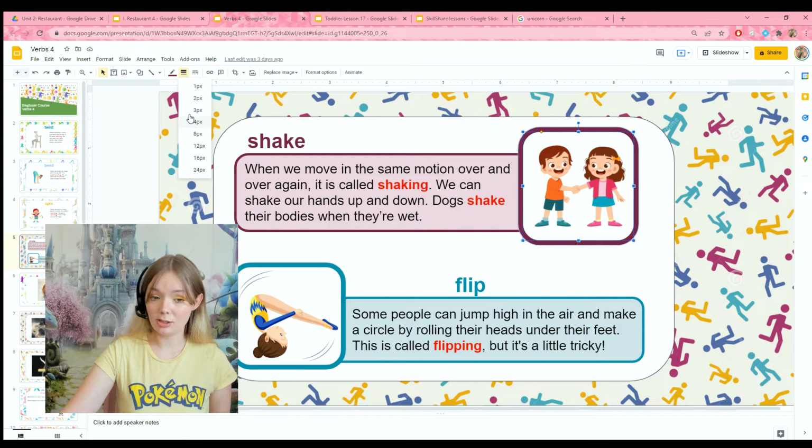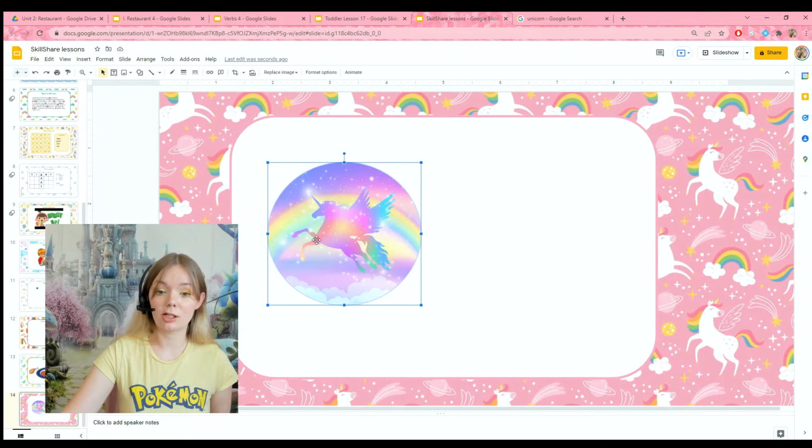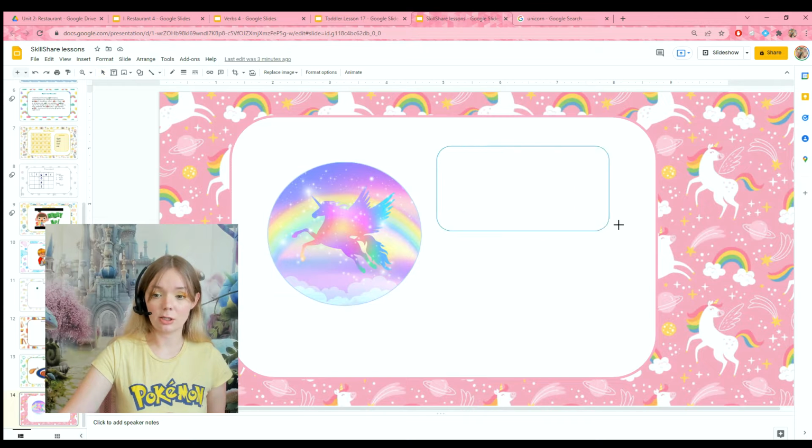changed the border weight, and then this right here is just a shape. It's just a long squircle. So I can do that here. I can come up here, make a shape. I can make it as long as I want to.